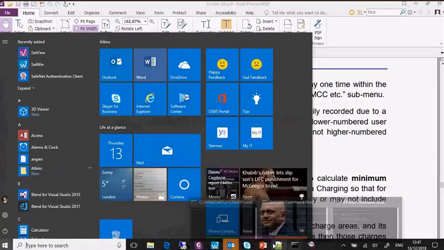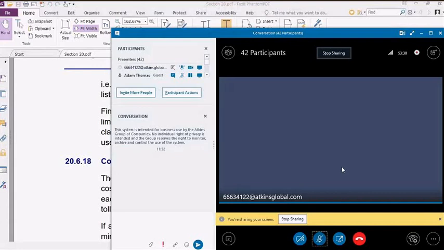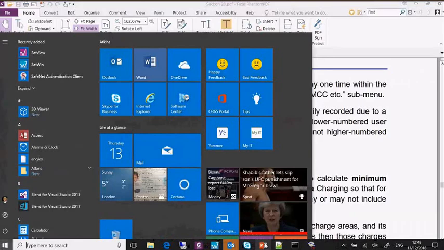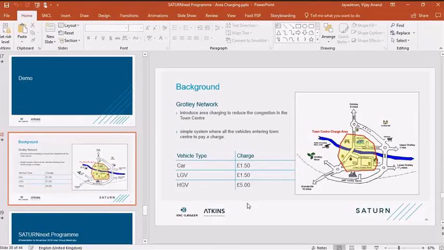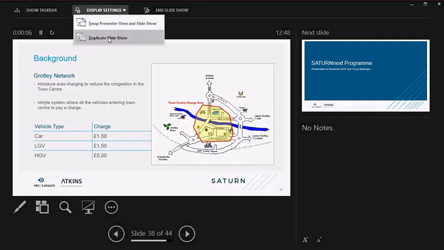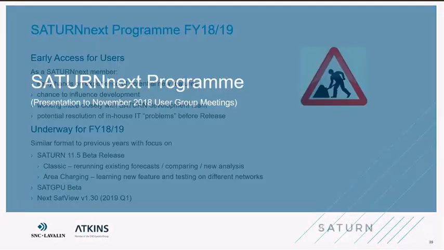Thanks, Vijay. If you can just go back to the slide. You did mention the Saturn Next program, and those who are part of Saturn Next would be receiving some notes and example files and a copy of this version for them to test. So for the benefit of others who are not aware of what Saturn Next is, or might have forgotten because it has been there for quite some time.